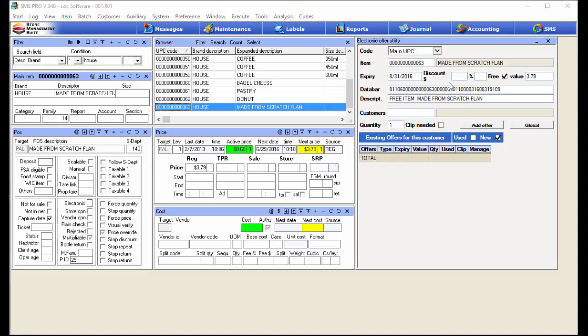Now, to this point, we've built our offer right up here. Based on the item that we want, the offer, the value that we want, it created the data bar and it gave us the description. What we had not done is set this up to target specific customers. So that's going to be step number 2.